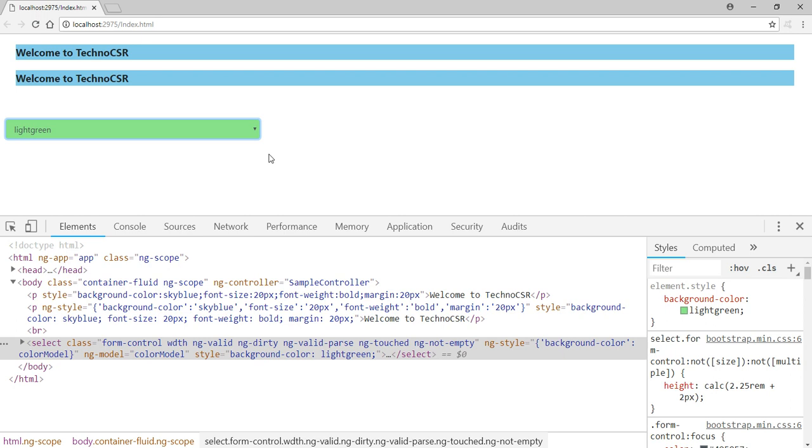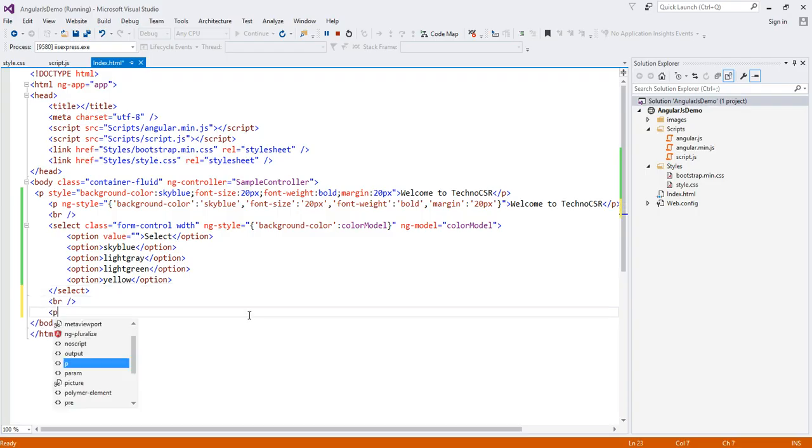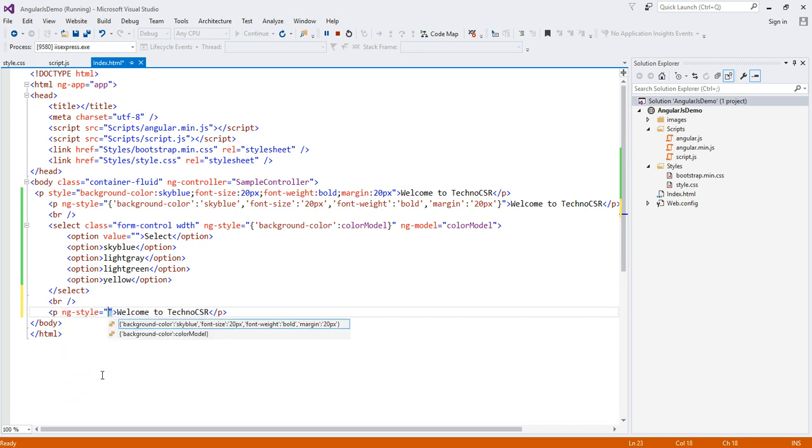We can apply ternary operators on this ng-style attribute. Let's see with an example. I'm adding a paragraph with the same text. ng-style, apply a ternary operator on this ng-style directive. So inside the object, I'm applying the same background color. If the background color is green, then apply green color, else apply yellow color.